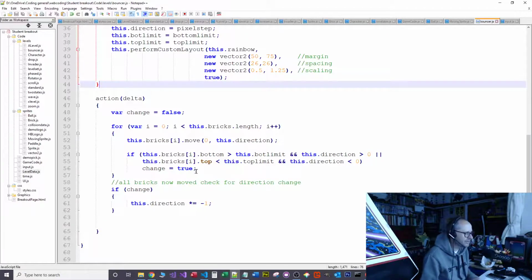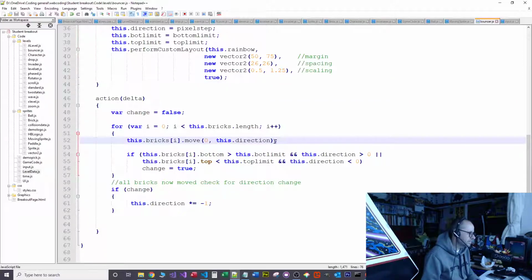So we raise the flag when we make it true, and then we check for that flag at the end to see whether we do something. A bit like how bubble sort works using flags, the swap value. Update the position and then do a check to see whether we've hit either the bottom or top, depending on what direction we're moving.